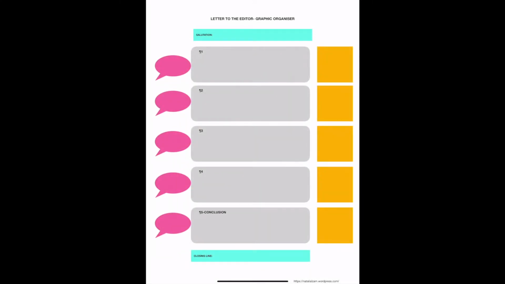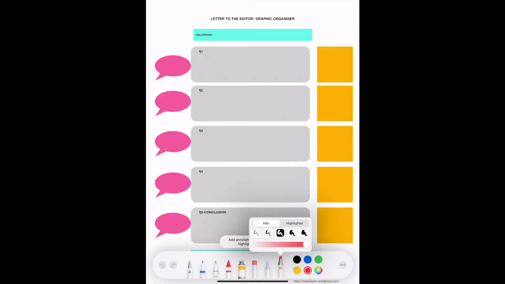You can use this graphic organizer to organize your letter to the editor. So for example, you could write in here, since you have the salutation, so you could write here, to the editor. Then this first paragraph is going to be your introduction. So think of the ideas you'd like to say here, or you'd like to express here.